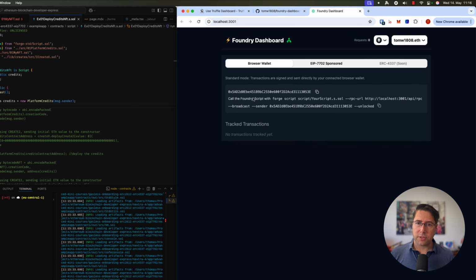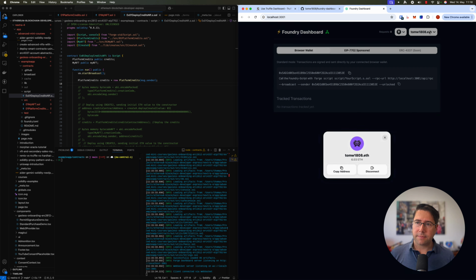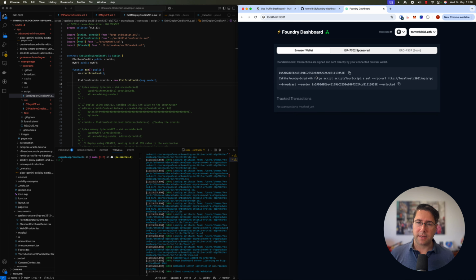Now let me show you the browser wallet first. I have connected my MetaMask here with this website, and that is my address. So I can run forge script and then my Foundry script here. And the RPC URL is localhost 3001/api/rpc. I want to broadcast. My sender is this one, so the script will act as this address. And then I also tell Foundry that it's already unlocked because I'm going to use my browser wallet as the signer. I can copy this and I can paste it over here.